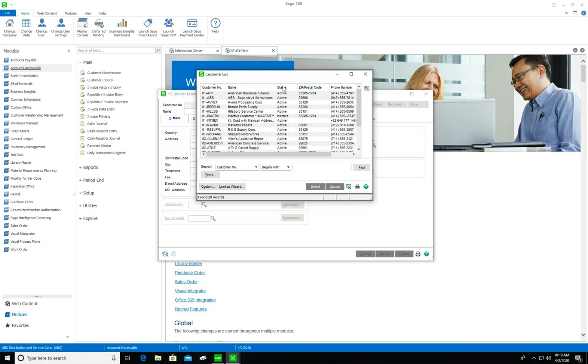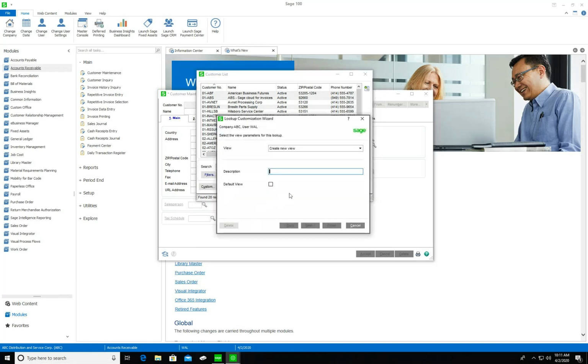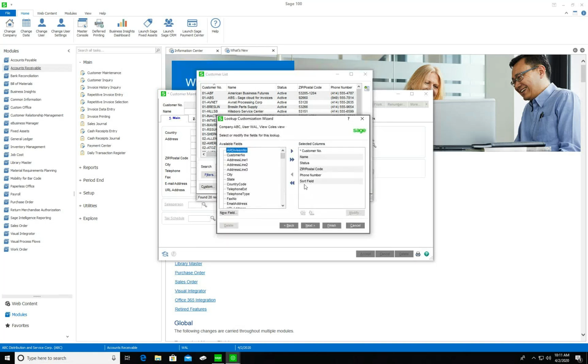But this is one of the things that I always like to remind any customer I work with when we look for this kind of data: don't forget that you can customize these lookups yourself and make them useful to you. So for instance, if I want to create a new view, we'll call it Cole's view. Again, this is something I'm making for me. Is this my default view, or is this my normal view?